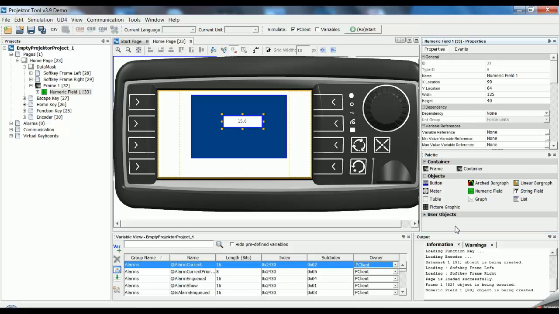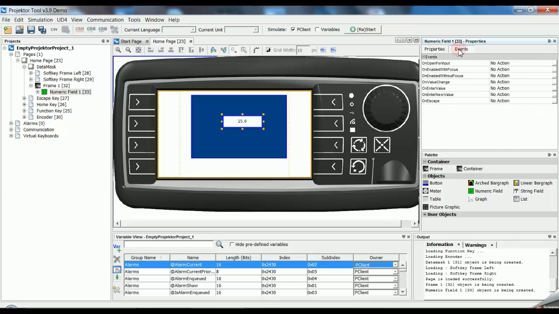Okay, below the properties, one more thing. Next to the properties tab, we have the events tab. And here you can configure different actions for all the events that the selected element has, the selected object. So here for the frame, we only have on press, on release. For the numeric field, we have of course different things, on value change, on enter value, on escape, and so on. So depending on what you have, let's take a button here.